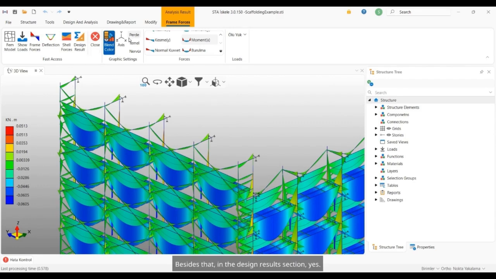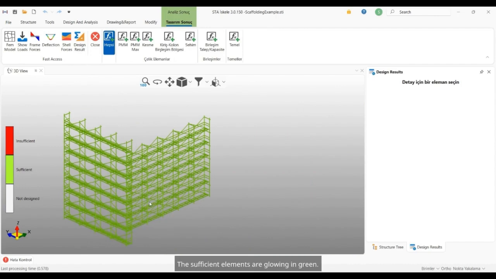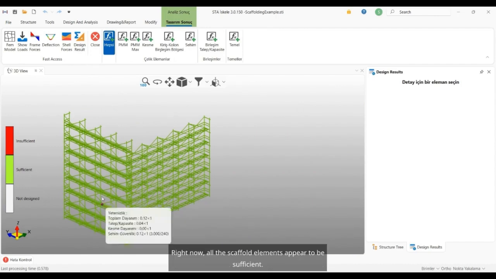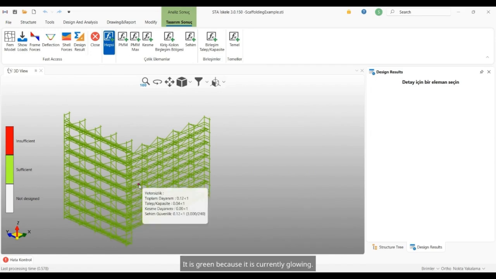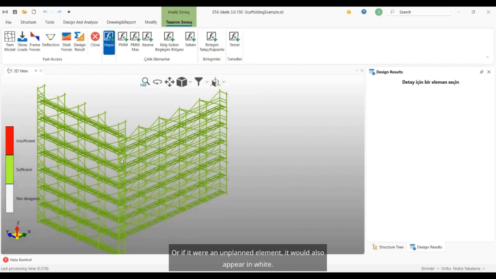Besides that, in the design results section, look at this, the sufficient elements are glowing in green. Right now, all the scaffold elements appear to be sufficient. It is green because it is currently glowing. The color of all elements would have been red if there had been a deficiency. Or if it were an unplanned element, it would also appear in white. From this, we can directly obtain the design result.